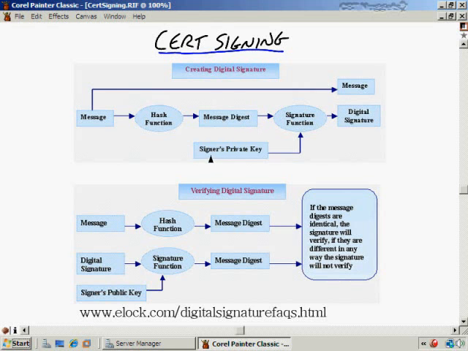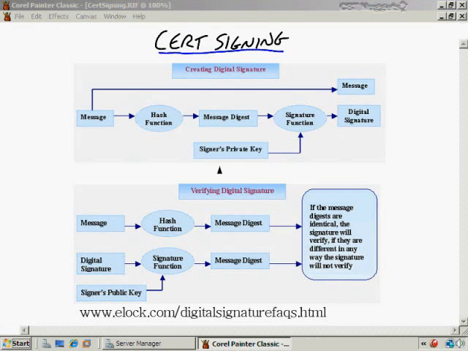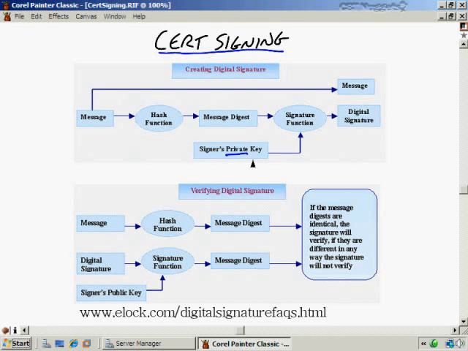Then we take the signer's private key, we run it against the message digest, and the result is an encrypted version of this message digest known as the signature function. And that will result in our actual digital signature here. Now note that in this whole first part of the process, I use my own certificate, and within my certificate there is a private key. And I use my private key to do this signature and create a digital signature.